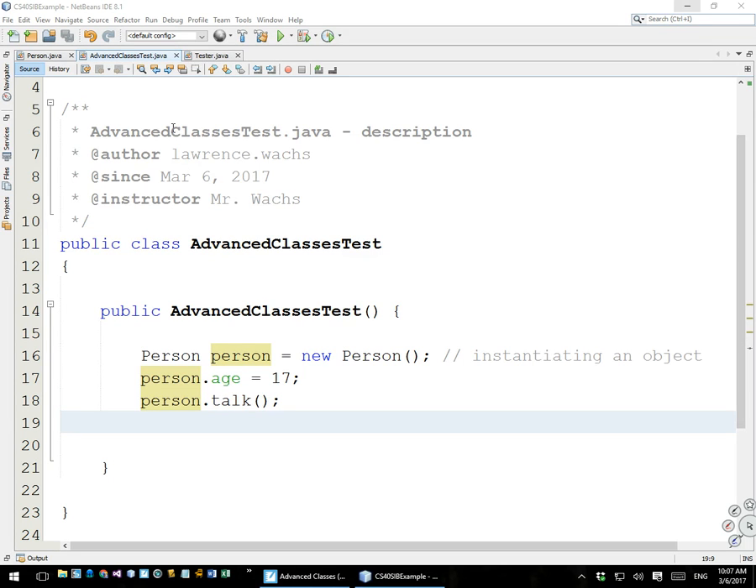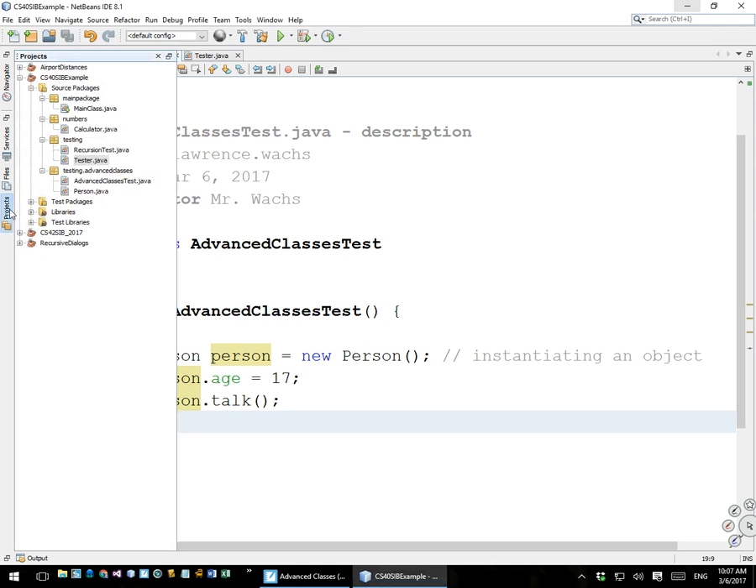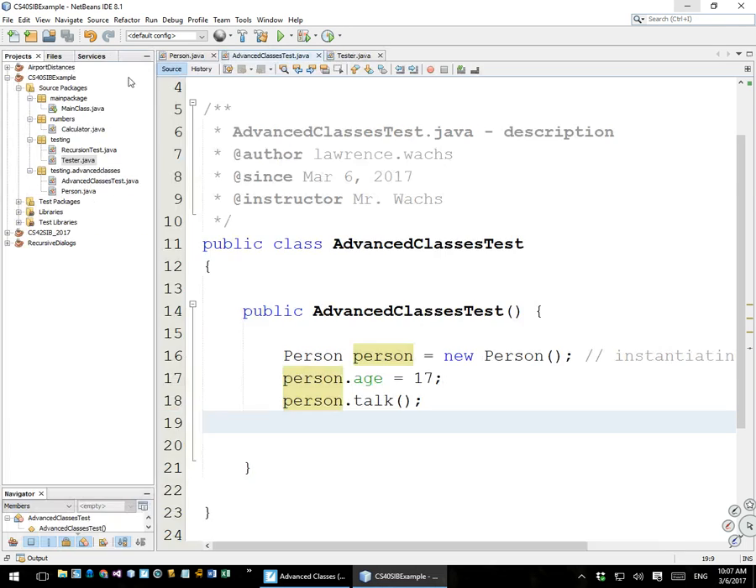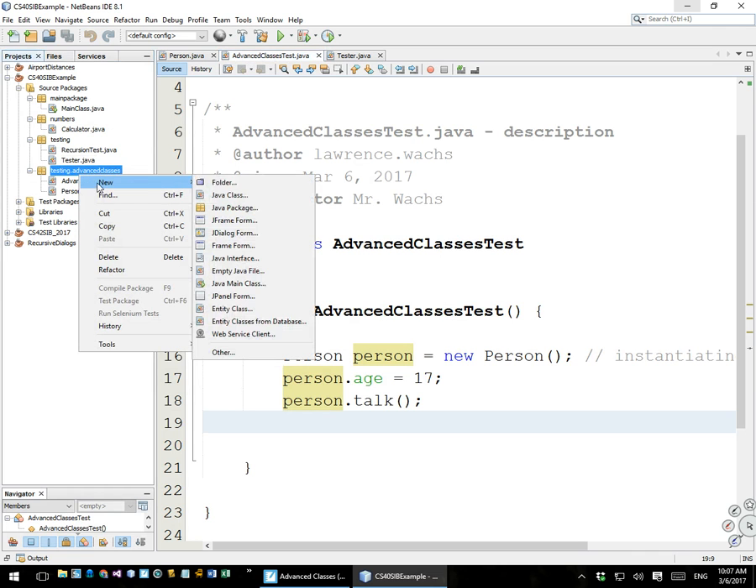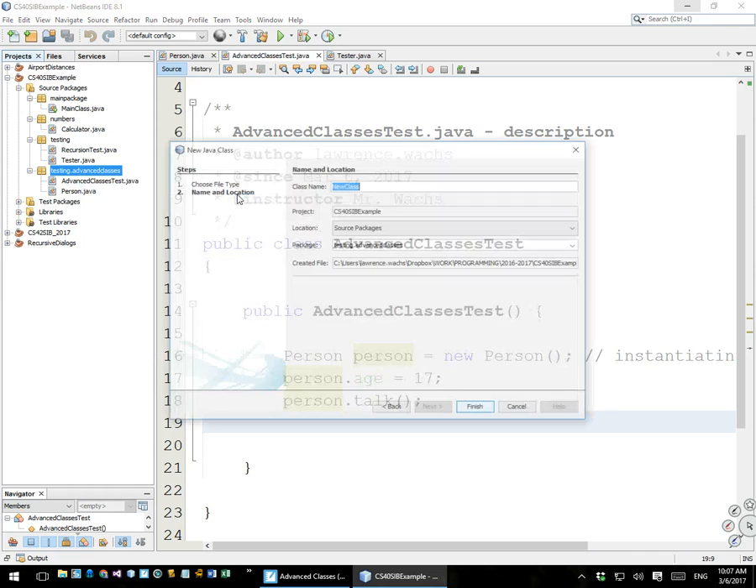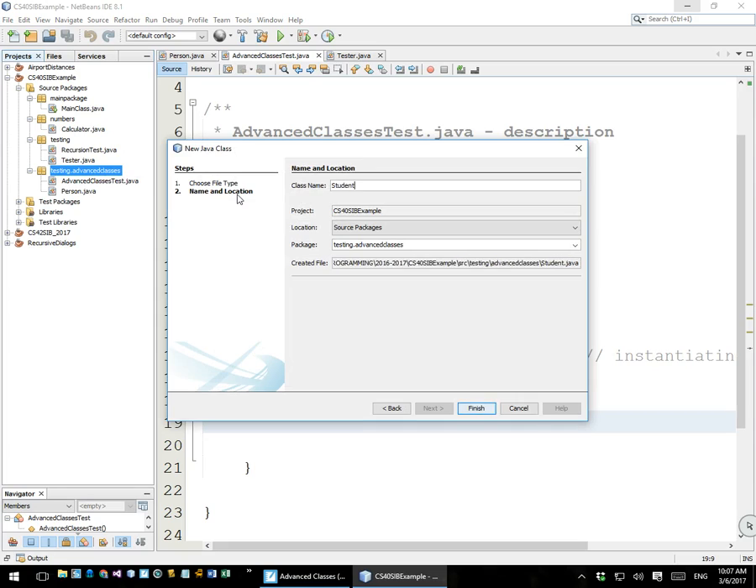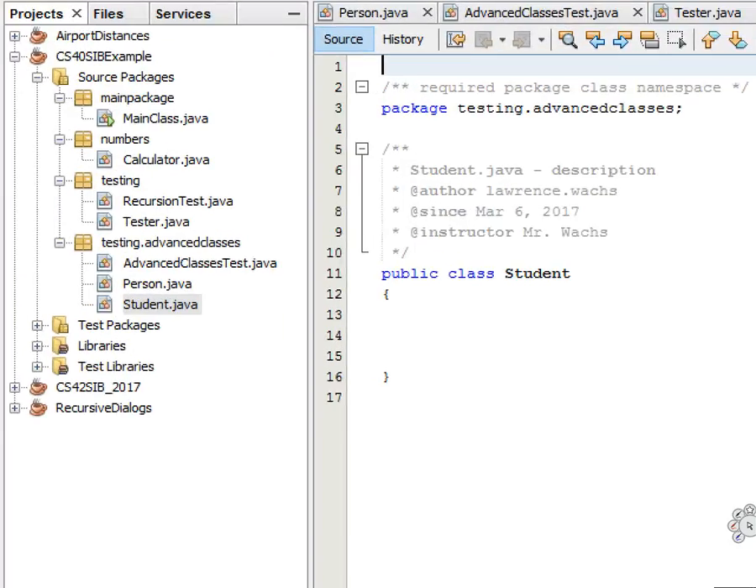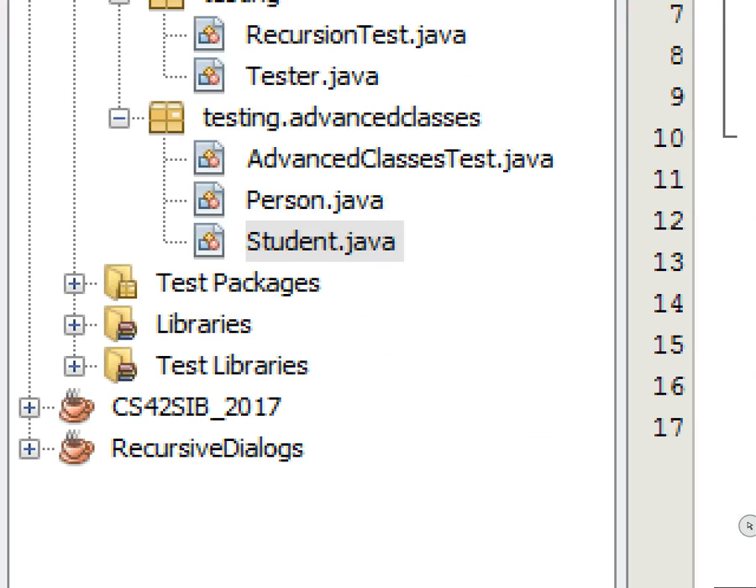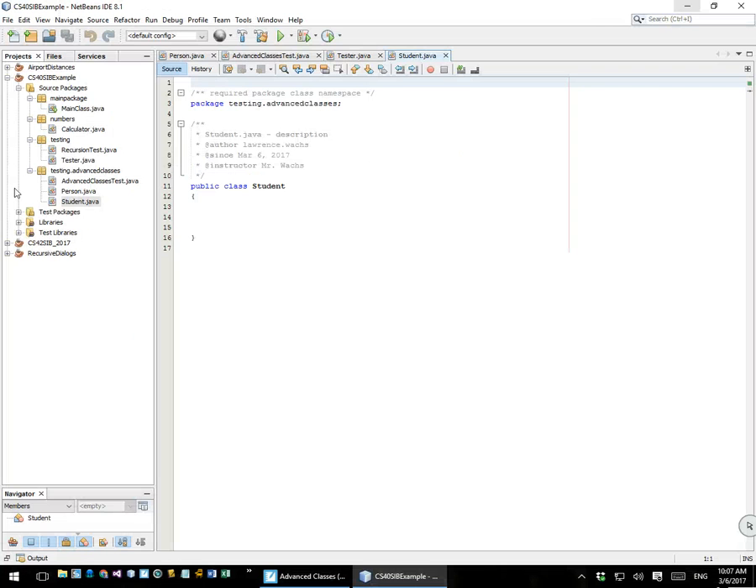All right, so that's the basics. Everybody good with that? All right, now let's add another class to our project, a new Java class called student. Okay, so now you should have a student class in there along with the person class. So we have person and student. This again is a bit of a review from last year.